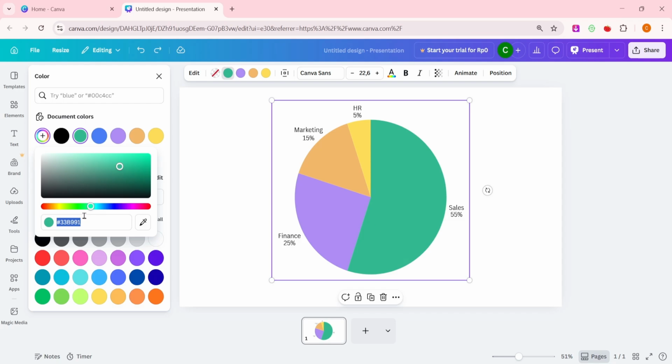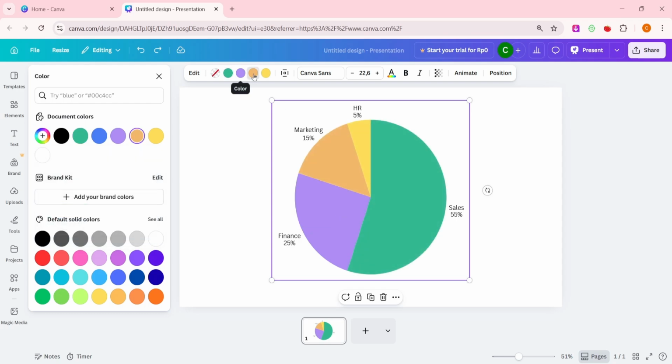You can repeat the same steps as before to change the color of the other sectors. Just click the color of the sector that you want to change, then choose the color from this panel. And that's how you change pie chart color in Canva.